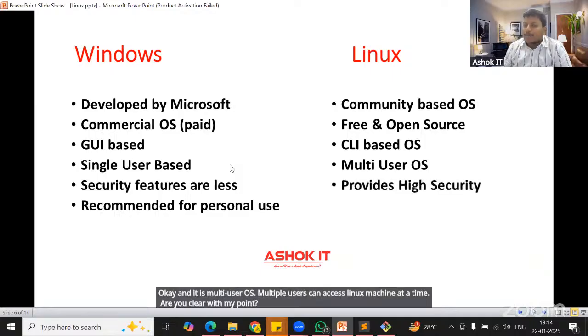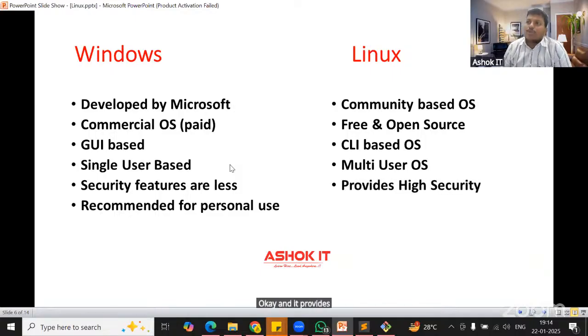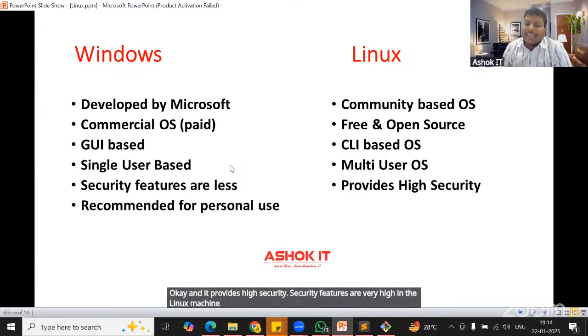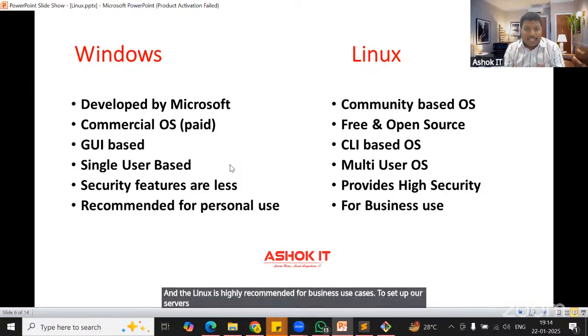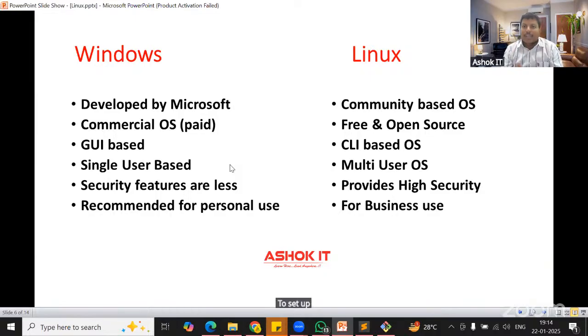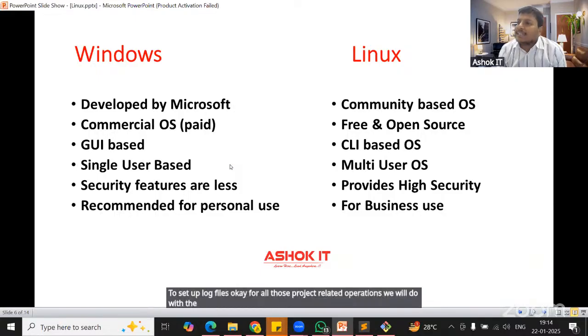And it provides high security. Security features are very high in the Linux machine. You need not install antivirus software. And Linux is highly recommended for business use cases: to set up our servers, to deploy our applications, to set up DevOps tools, to set up log files. For all those project related operations we will use Linux machines.